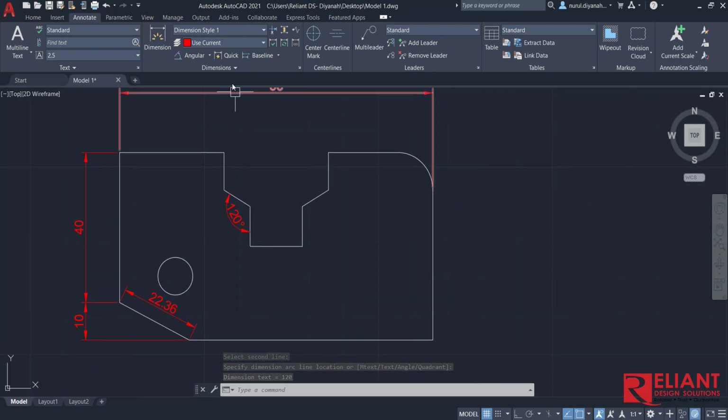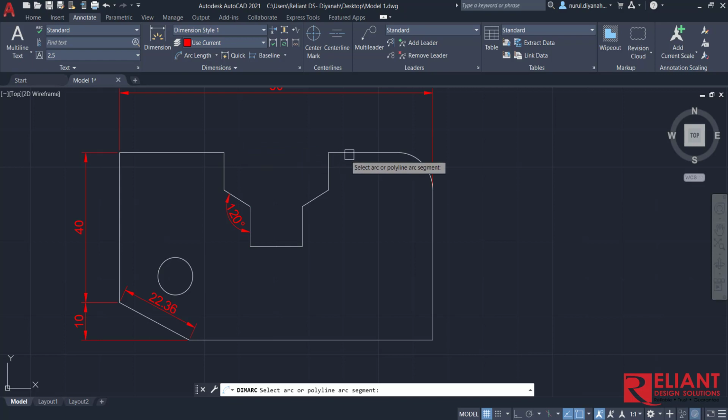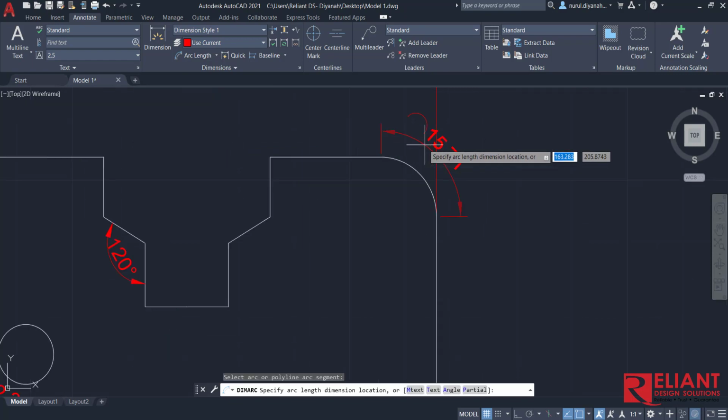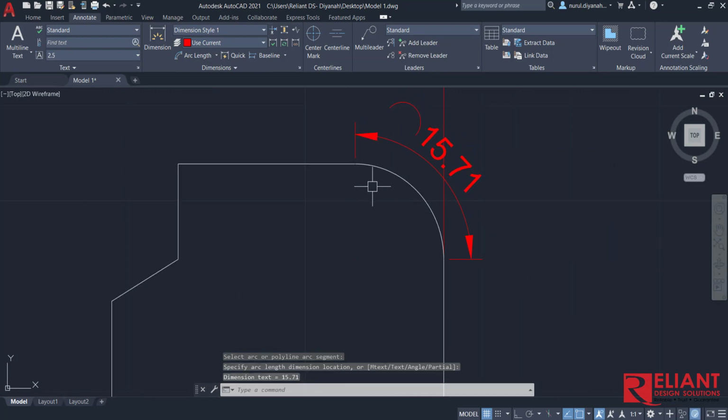Another type of dimension inside AutoCAD is arc length, and the steps required are the same as we did for the angular dimension, but this command cannot be used on lines, only for arc and circle.